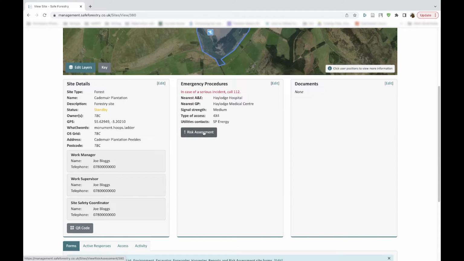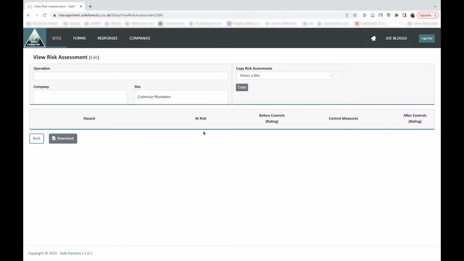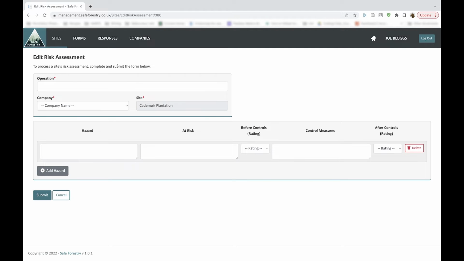Currently, we have a blank risk assessment, so what we're going to do today is start to fill this in. If you already have sites created in Safe Forestry, you're able to copy the risk assessments over from these sites into this newly created site. However, as we don't have any other sites in Safe Forestry at the moment, we will need to create a new risk assessment by selecting the Edit button. This brings you onto the Edit Risk Assessment page.